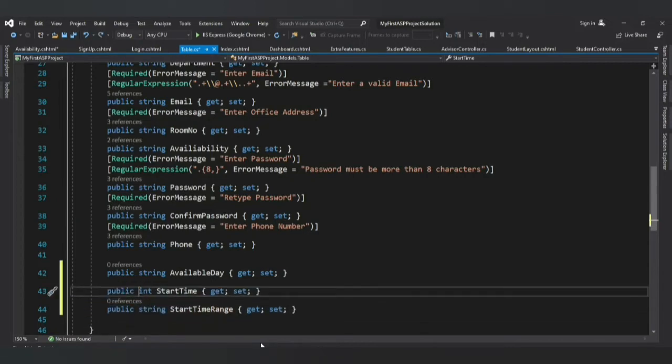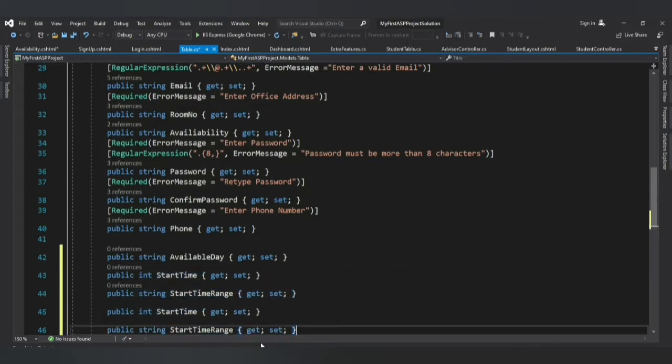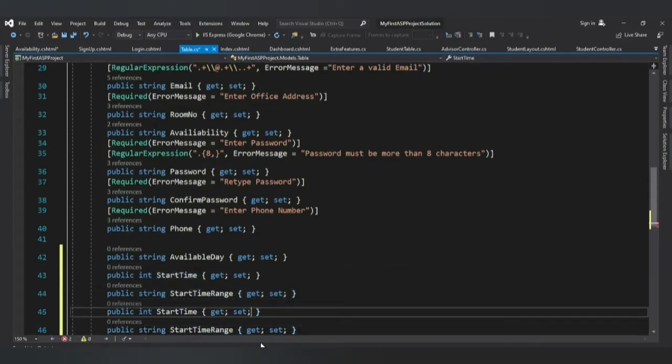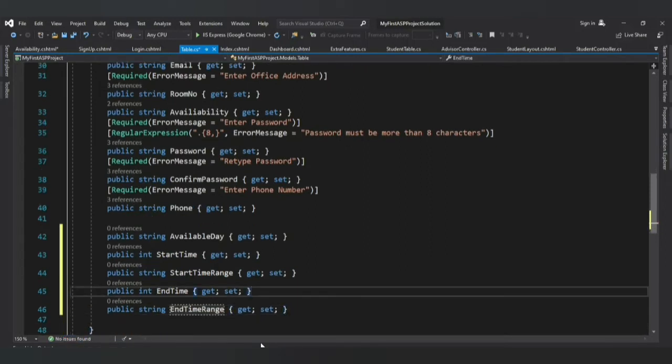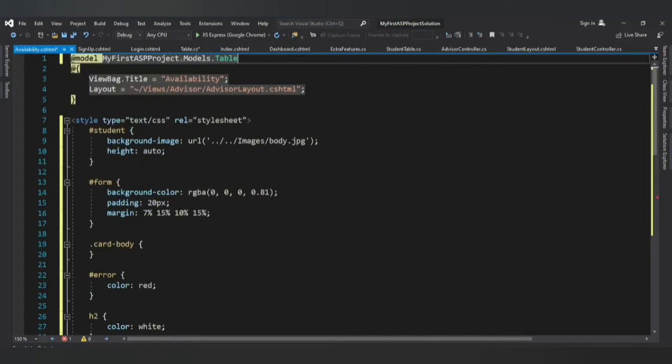Copy, yes, paste. So this won't be start time, this will be end time and end time range. So these are the 5 properties that we're going to add to our advisor table, which will enable us to be able to collect these details in our availability page.